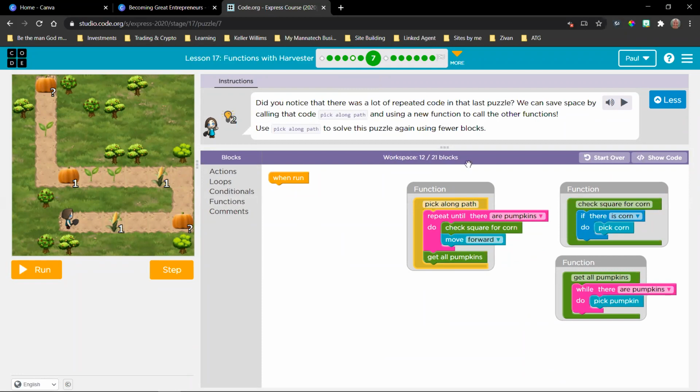So let's first identify what each function does. We need to understand that, otherwise we will not know how to use it, okay? We need to understand how it is going to execute the code. The first and easiest one to identify is check square for corn. It has a conditional that says if there is corn, so if this is true, we want you to pick corn. If it is not true, it's not going to force another statement to run. It's just going to continue on to whatever comes next, okay?